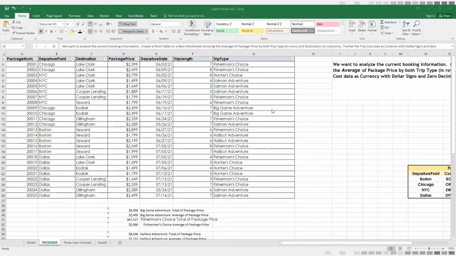Now I want you to look at this data, okay? The first column has data on the package number. Then in the second column, you have the data about the departure point. You have destination, package price, departure date, trip length, and trip type. So basically, this is a data set that talks about the different packages of these trips.